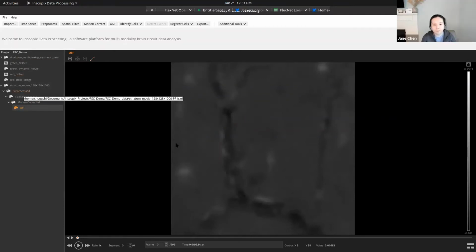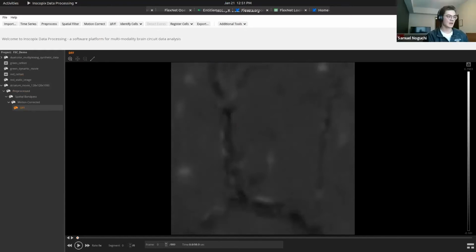Sorry, this is a really stupid question, but it scales with your spatial downsampling, right? Yeah, so it depends on pixels, depending how you scale. So if you downsample to a 50 by 50 movie, it'll give you pixels based on that movie there.